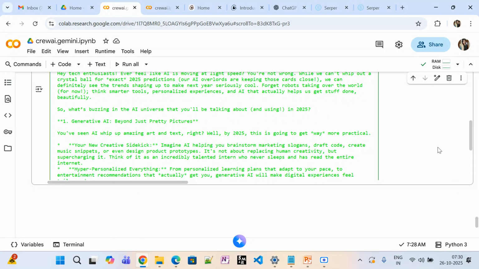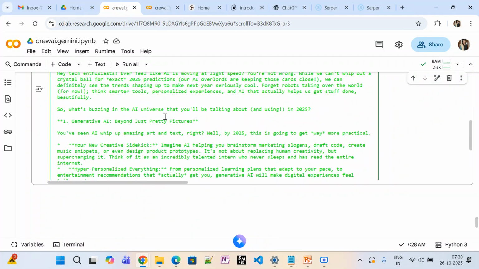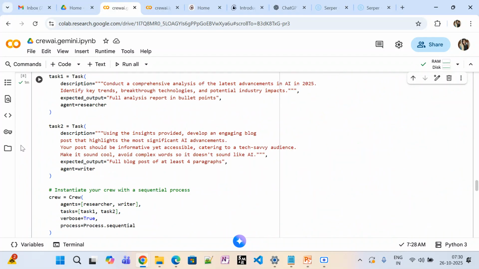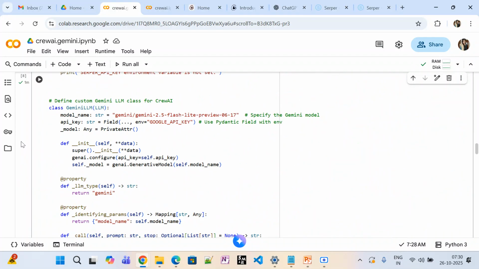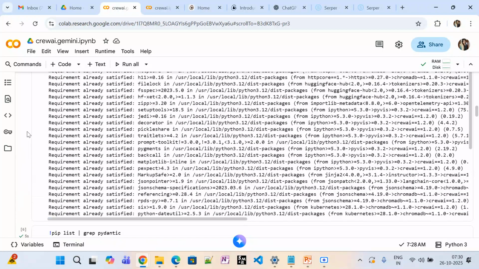So this is how it will work with the OpenAI API key and the Gemini API key by Google. You can try this, and it will work for sure. In the next class, we will check the next topic. Till then, bye.